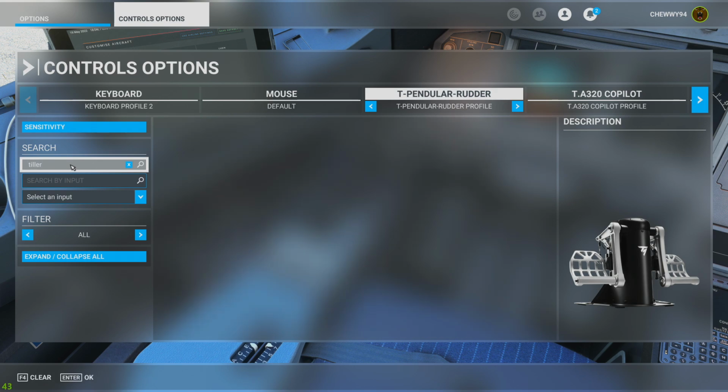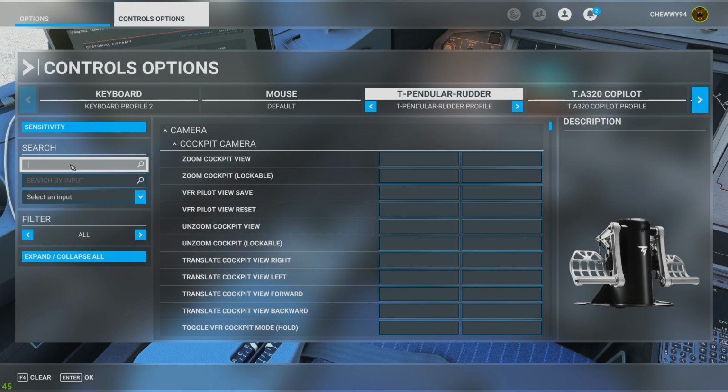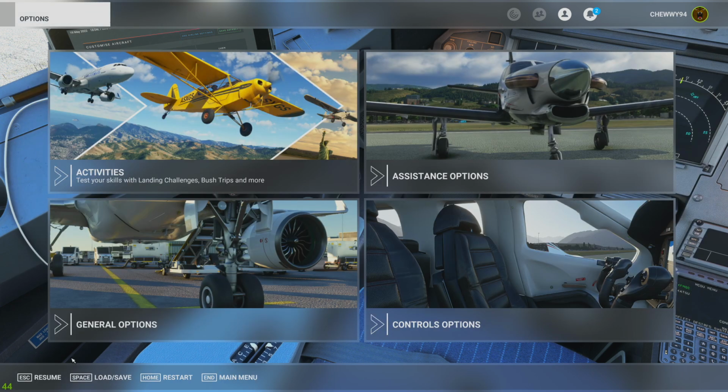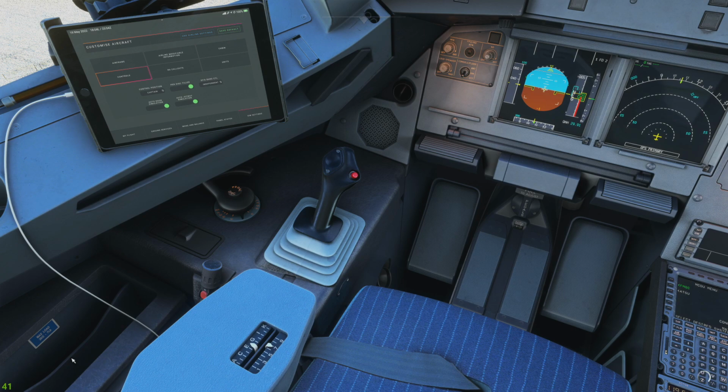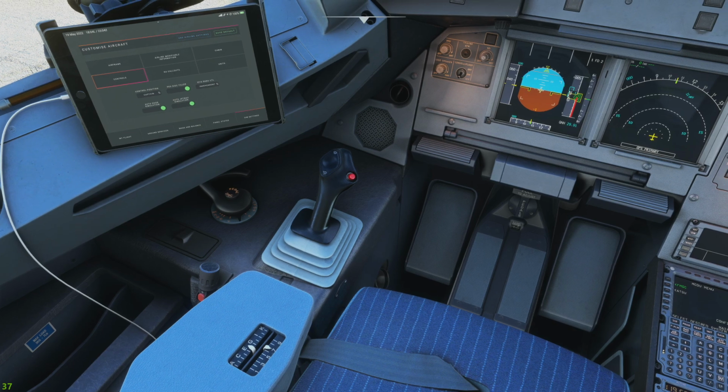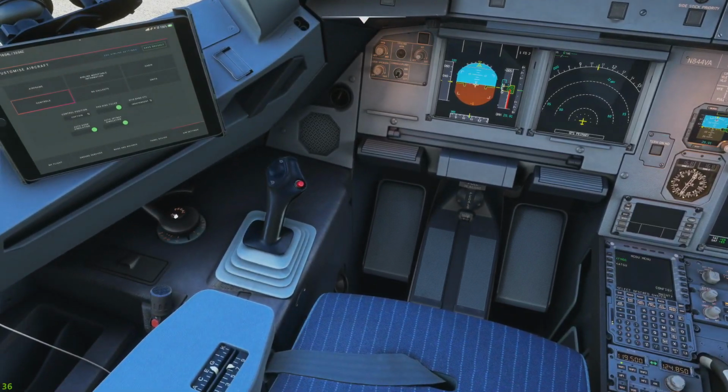I think it's called tiller. I can't remember where it is, to be honest with you, because I've not actually made one myself. I've not bothered. But I believe you can set your own tiller axis in there. So you can have a separate tiller axis, which will just control the tiller. And then obviously you would have your rudder pedals just to control the rudder.